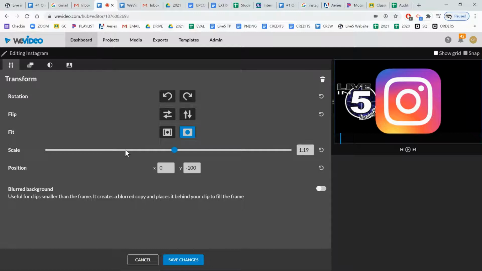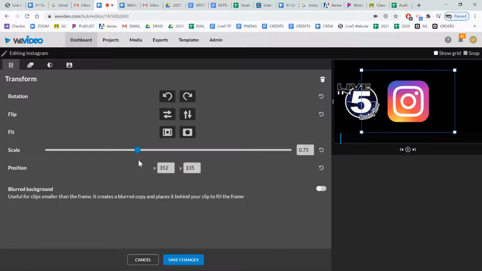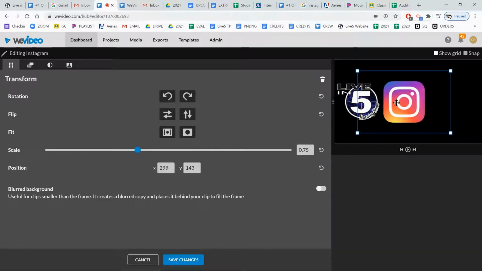So we are going to scale it down. We click on the blue dot in the middle of the scale bar, move it to the left and make it smaller, and just get it about the same size as the logo. Then I want to make room for my other logo coming up, so I will grab it and move it a little over to the left. Just don't overlap it. I'm happy with that.